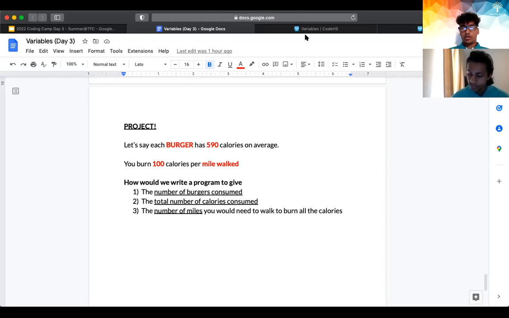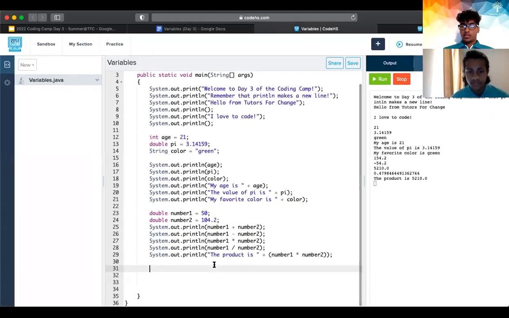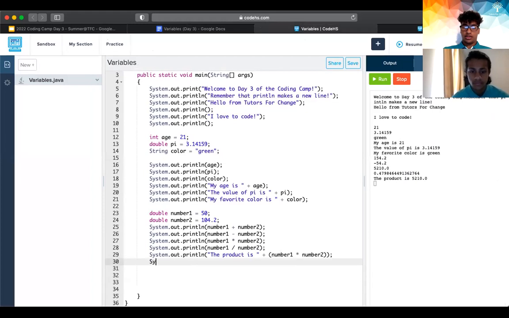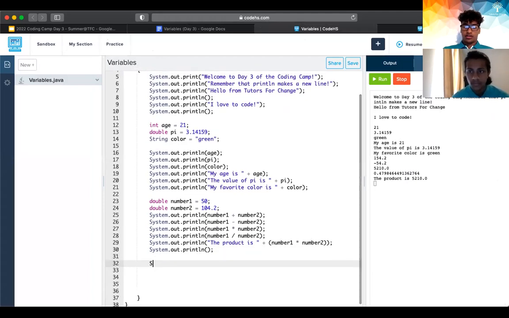And let's go to our code and make an empty print line statement just for the sake of organization. And let's create a title for our project, and we'll call it burger exercise.